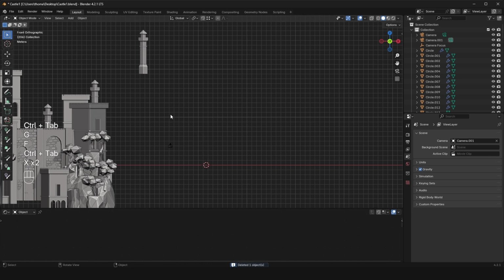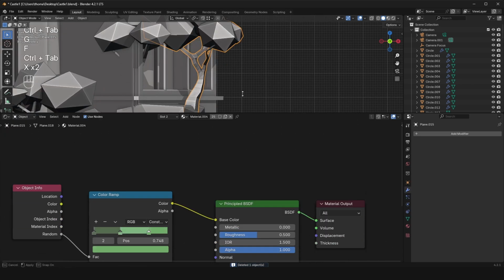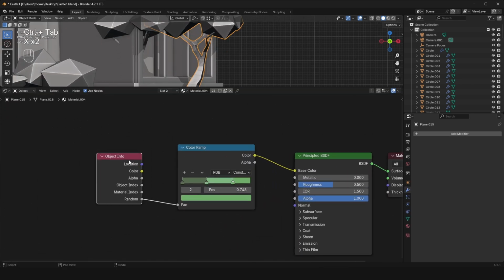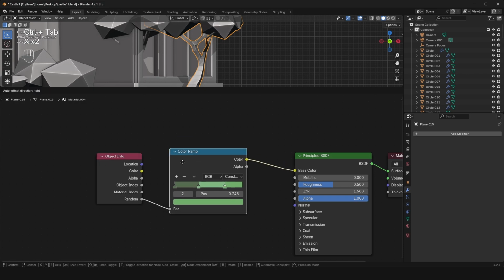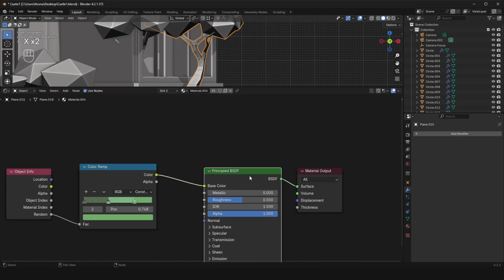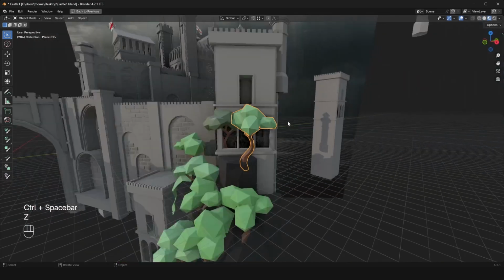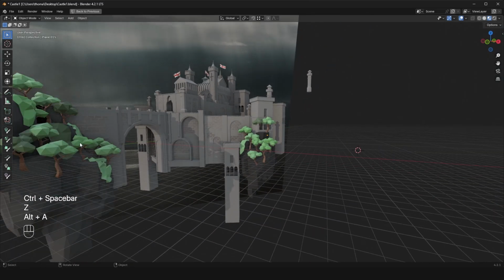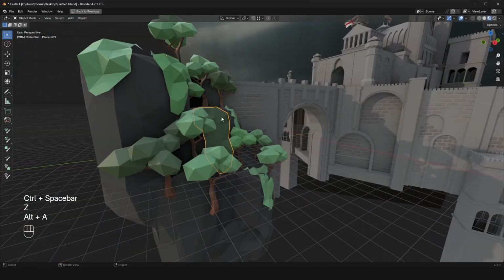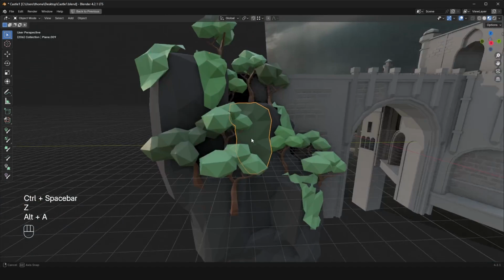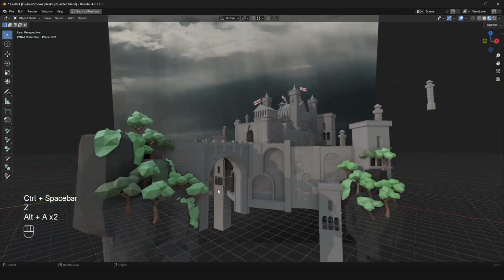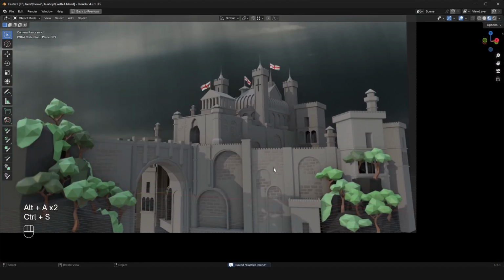Now, when it comes to the actual textures on it, it's a similar thing to what we did before. You get an object info, plug the random into a color ramp. You can set a couple of different colors, get a principled BSDF, and we're good. That generally gives us some random colors for each one. I think I have the exact same thing on this, which is basically just a plane that I have decimated, subdivided, all of that fun stuff. And yeah, that is most of the models and materials done.